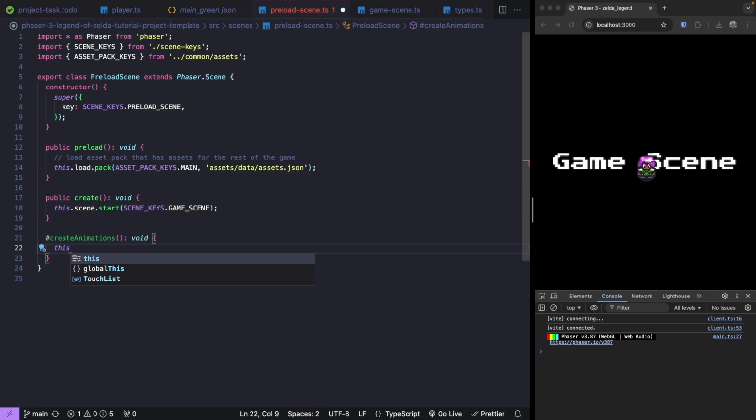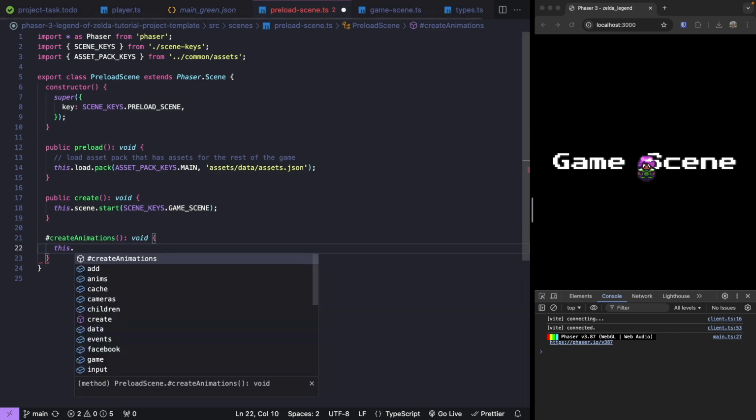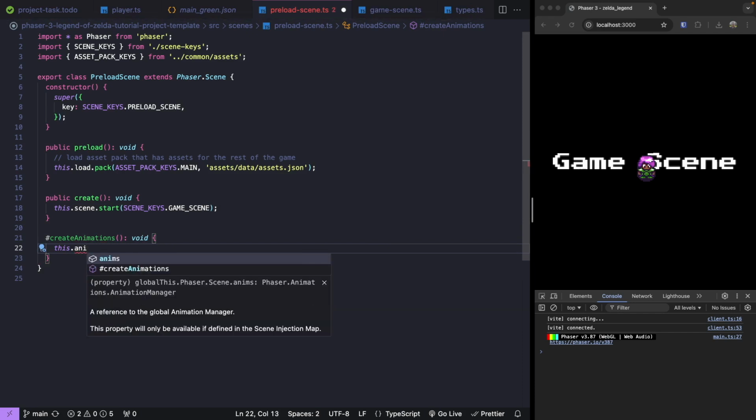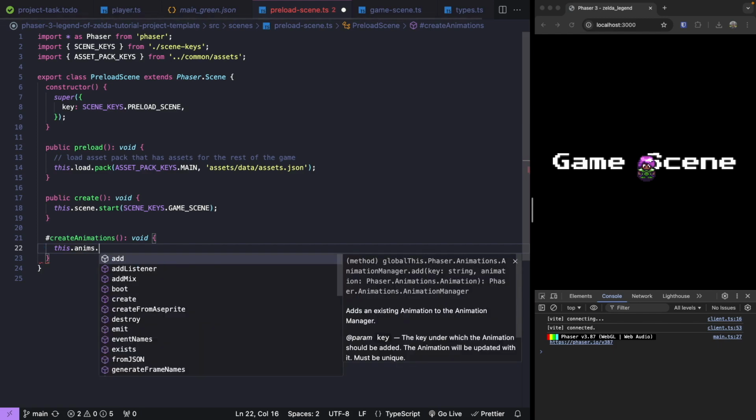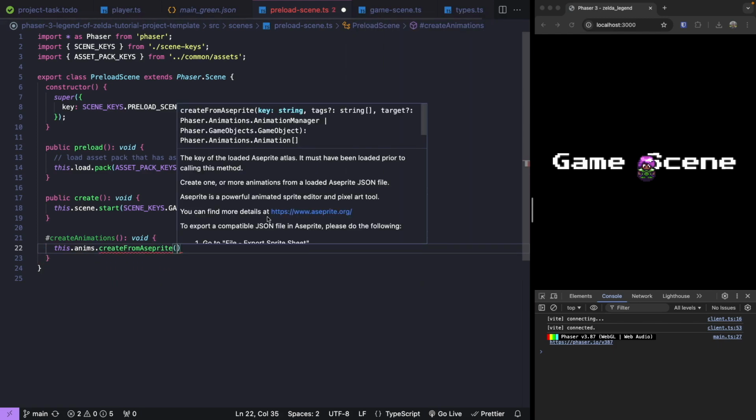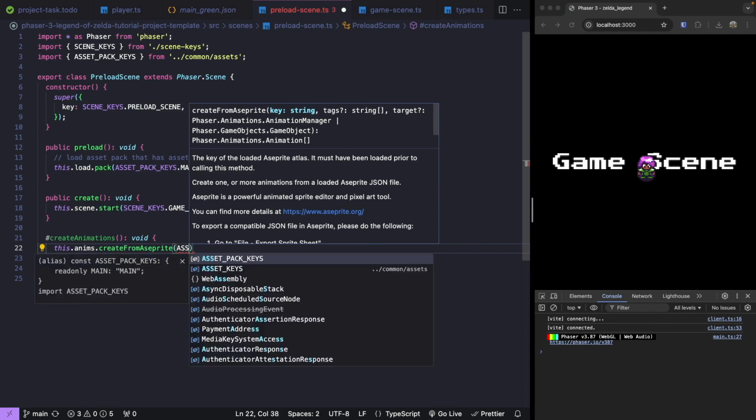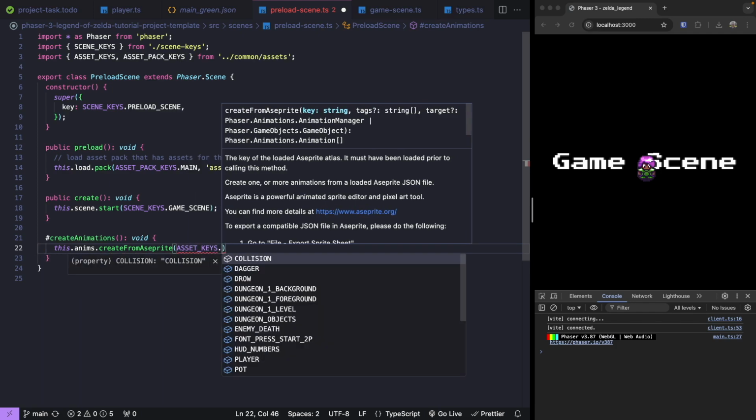And to create our animations, we can do this to reference our scene. We'll do anims to reference our animation manager. And now we're going to do create from sprite. So from this method, we can just provide our asset that we want to use and then the optional tags for the animations we want to create. If we omit our tags, Phaser will create all of the animations for the tags that are in that file. So let's reference our asset keys, and now we want to reference our player.